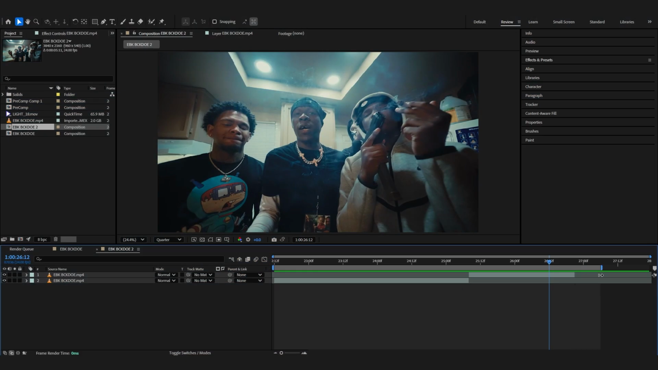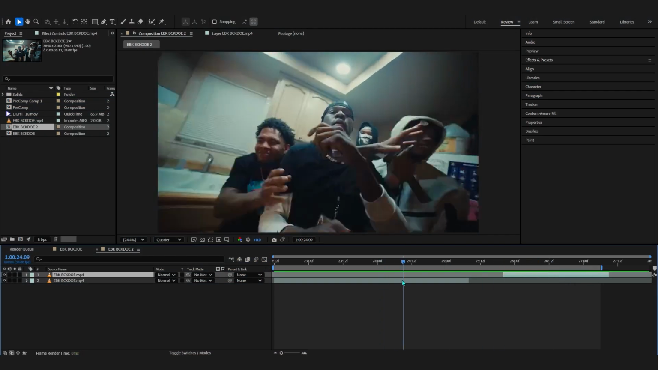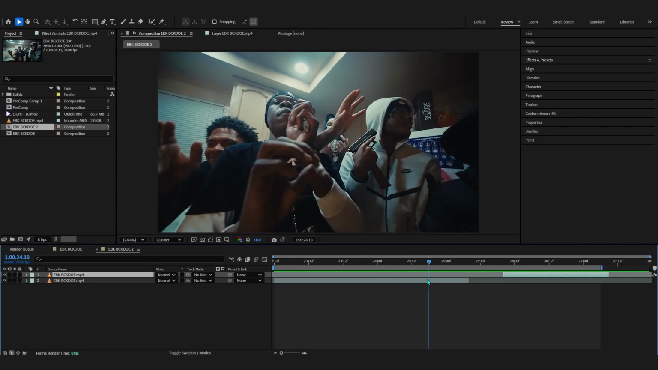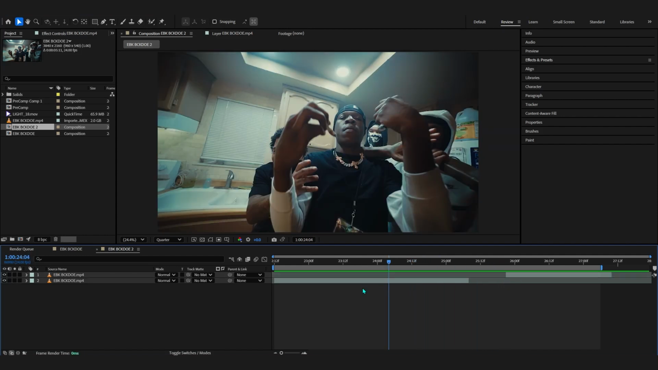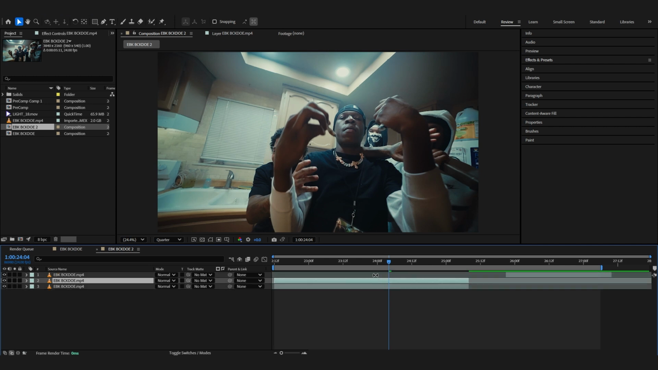So I have these two clips. I'll make a little gap in here. So we start our effect around here where he pulls his hands, and end around about here maybe. So to start off, what we're gonna do is duplicate this first clip.